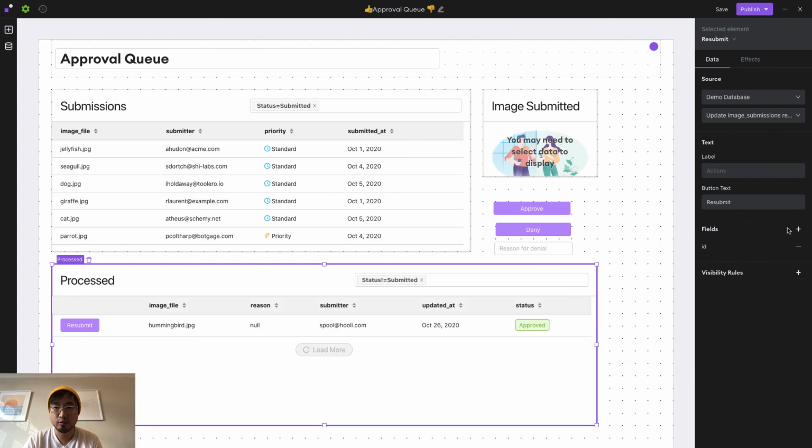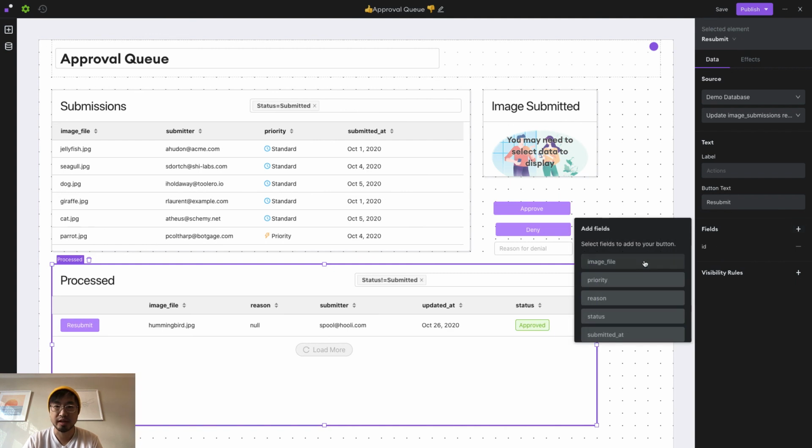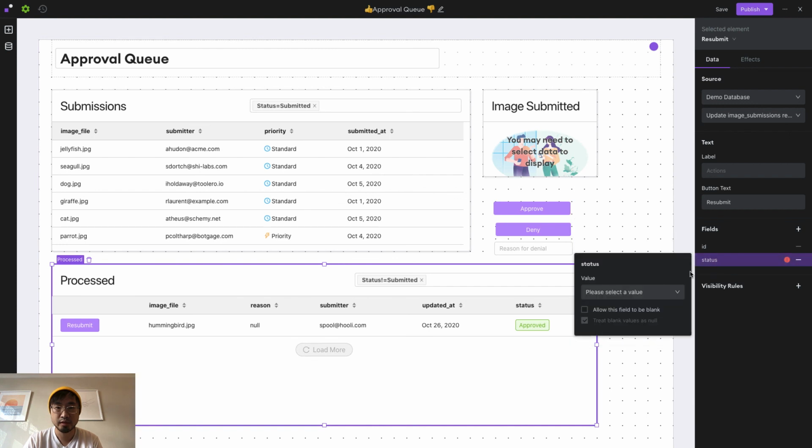And now the other thing that we want this to do is change the status. So let's change the status field. Let's set this to be a custom default value, and let's enter in submitted as the value.